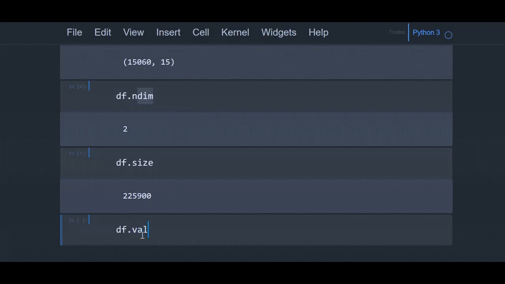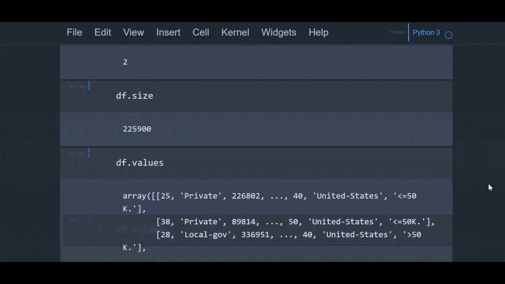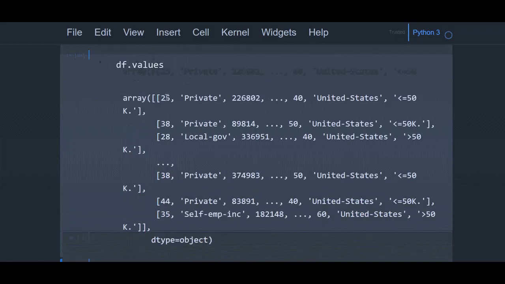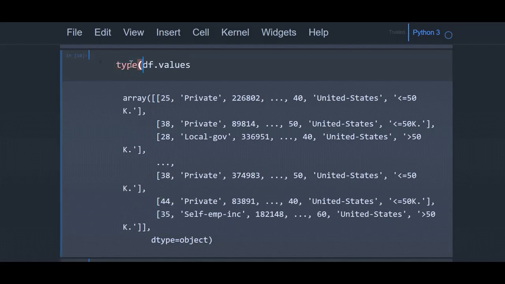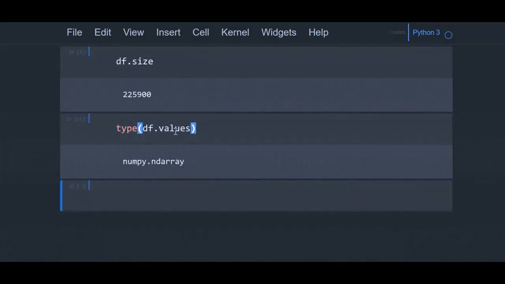Next one is values. The values attribute returns all the values of this data frame as a NumPy array. You can see the type over here. Type of df.values is NumPy array.